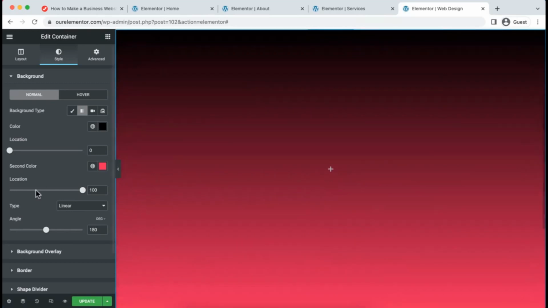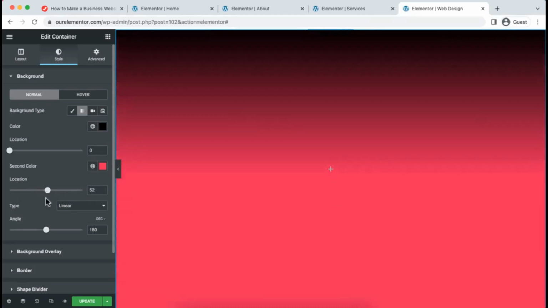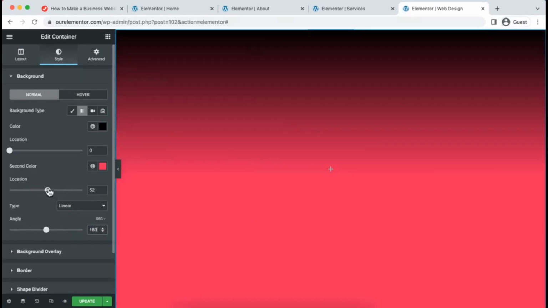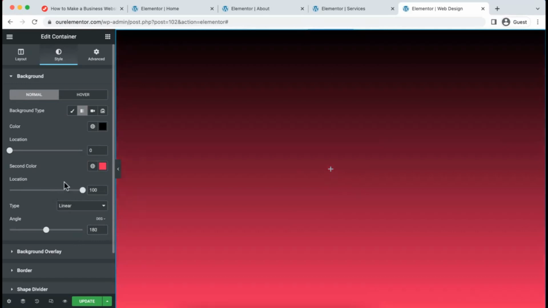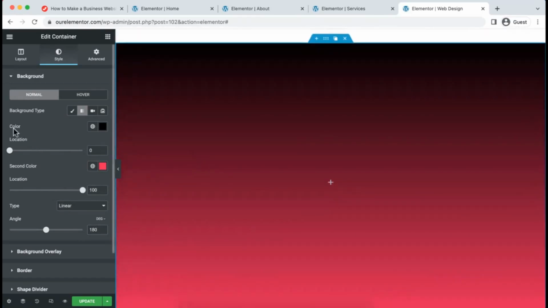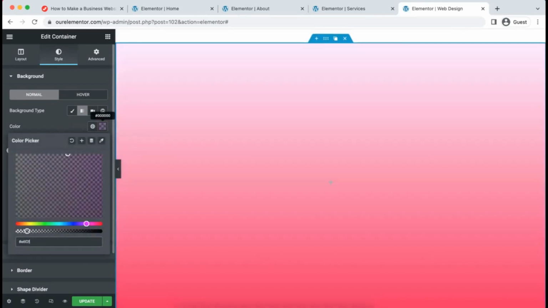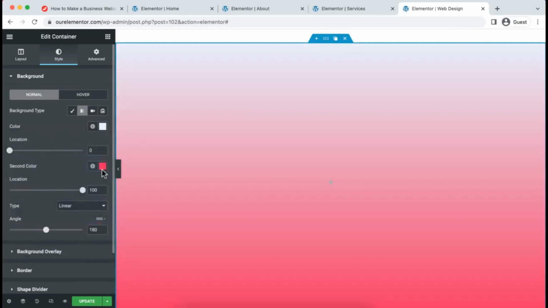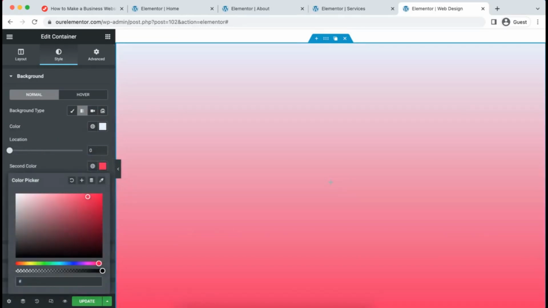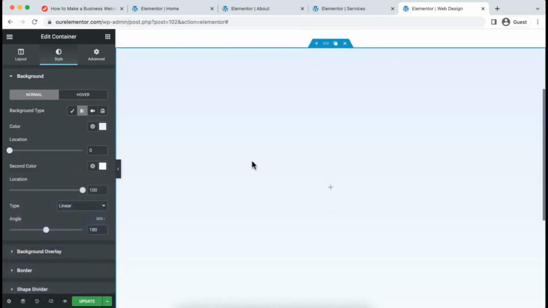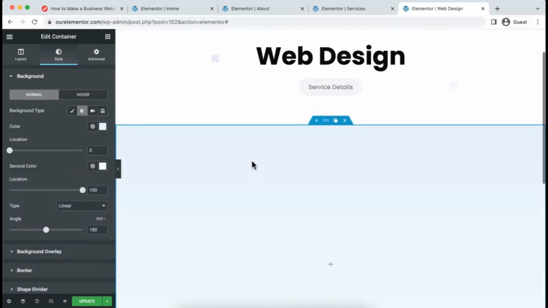Also, if you want, you can play with the location. Like by default value is 100, but if you want, you can change it like this. Also here you can change the angle like this. But here I just want to keep the default angle, which is 180, and the location, the default 100, I'm keeping that. And also the background color, the first color, I'm just giving it hash E6F2FB, and then the second color, I'm setting it as hash F7FCFF.